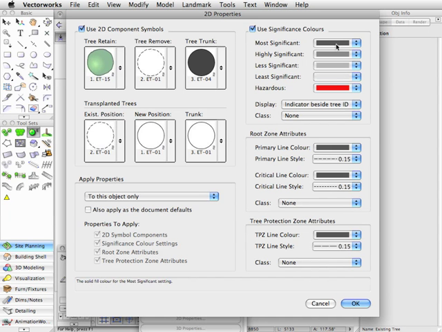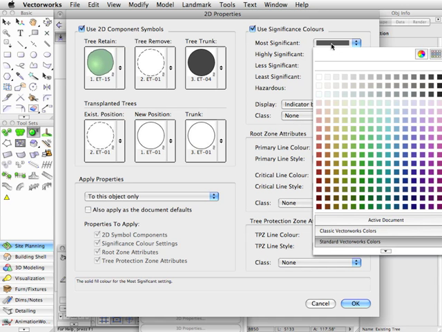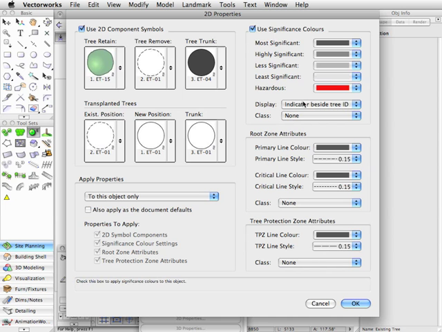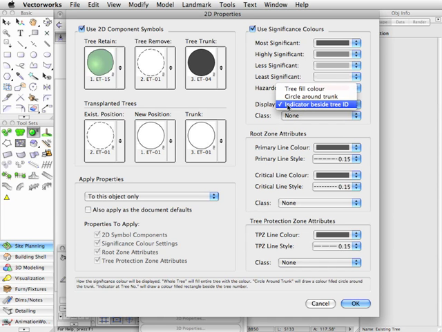For significance colors, you might want to set up the significance colors you would like to use if they're different from these, and you can just simply choose the color you want to use there. And if you're using significance colors, how you want to display that color, whether you want to display it beside the tag as a circle around the trunk, or fill the whole tree with that color. This option here is probably more applicable to very large sites where you're not looking at small trees, so that you can get a broad idea of where the significant groups of trees are on site, for example.